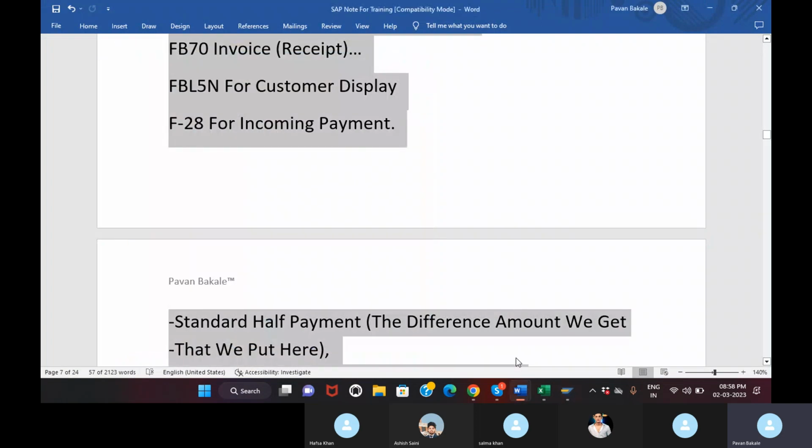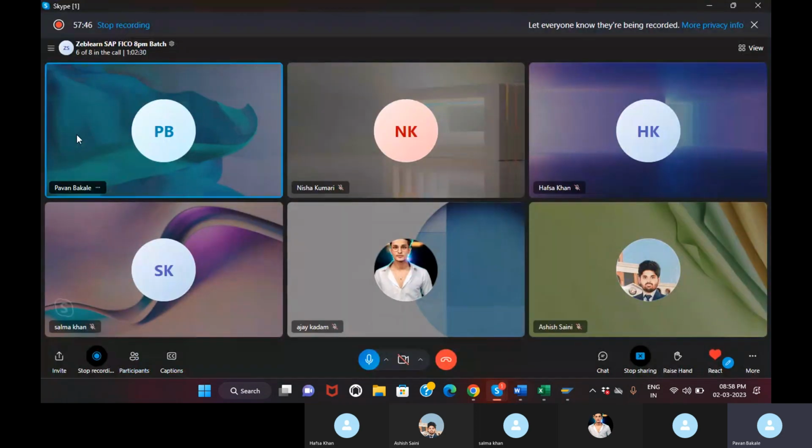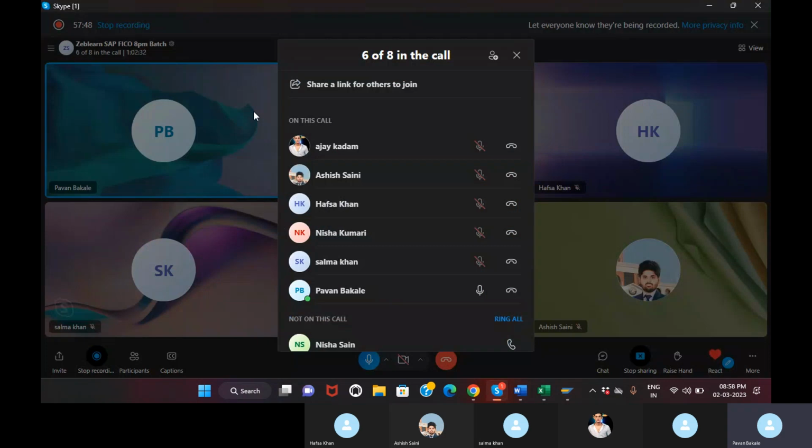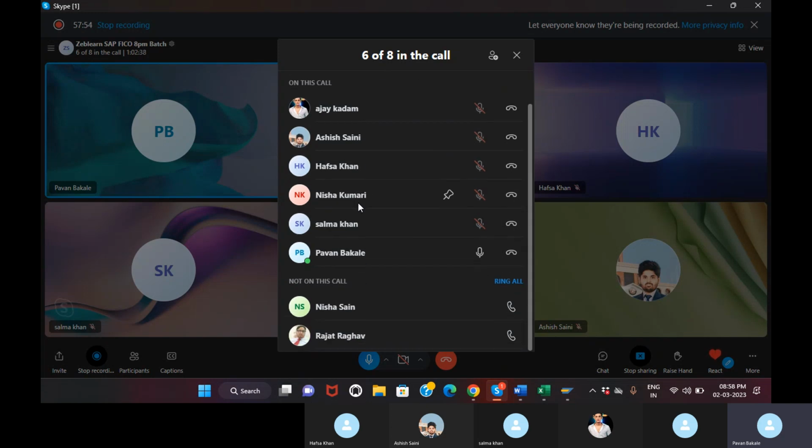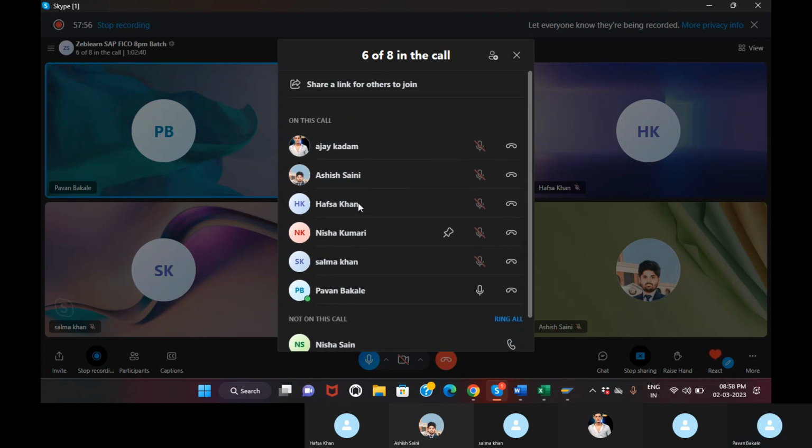Anything else? Doubts, guys? Anyone? I hope only Ashish is doing the practice. How about Ajay, Hafsa, Nisha, Salma? You guys are practicing, and Rajat is not attending the classes. I don't know why. Yes, how about Ajay and Hafsa, Nisha, Salma? You guys, until where you practiced everything? कहाँ तक आपने practice किया है last?